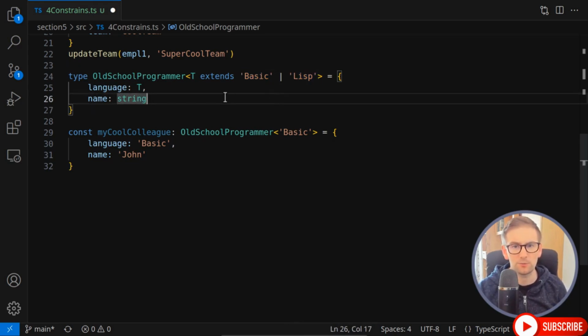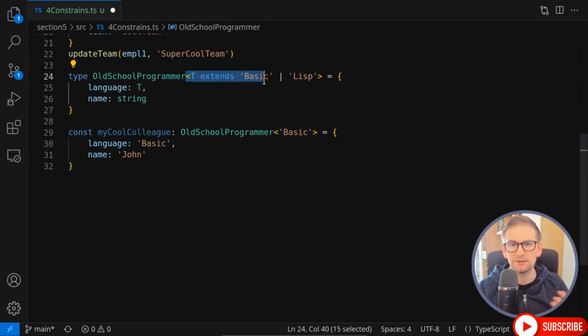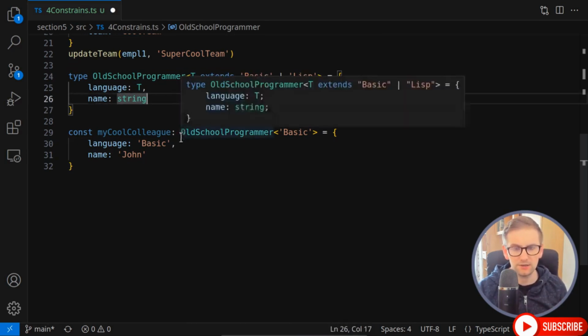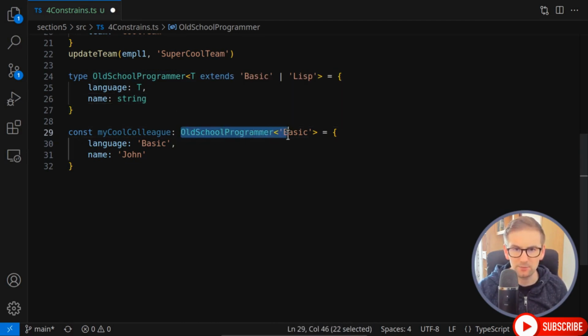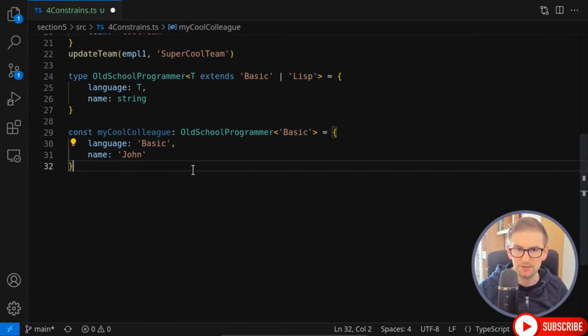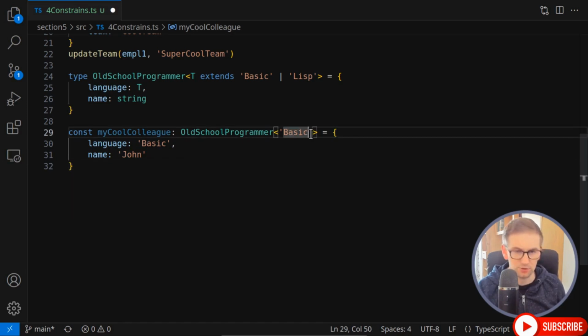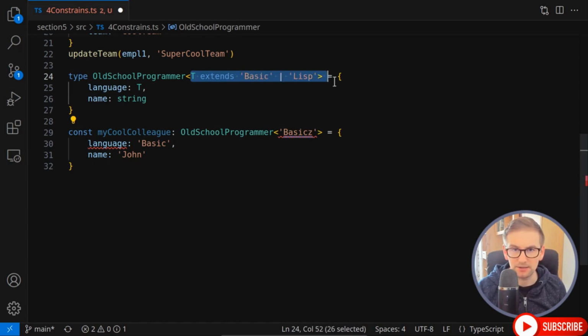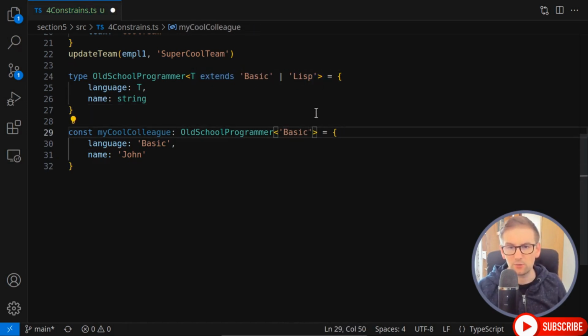We can solve this problem also with generics, and this type can also accept an argument of T extends BASIC or Lisp. When we are declaring an object of this type, we can specify this BASIC type inside the type arguments, and now the language for this colleague can only be BASIC. Of course, we can only accept the types that are extended by this, so we can't have typos right here.